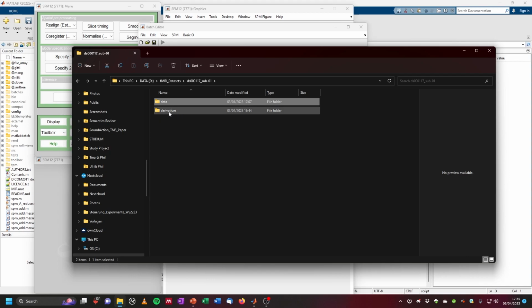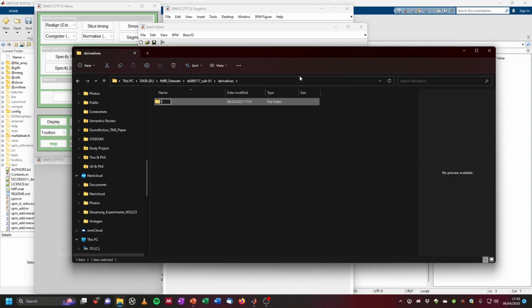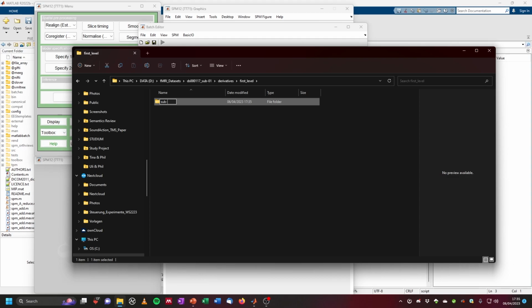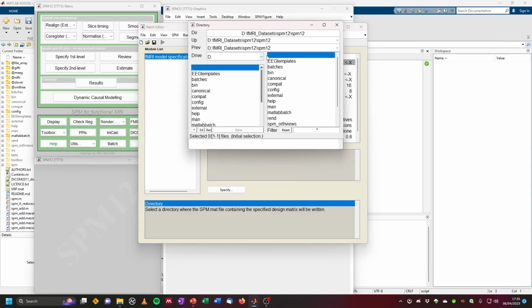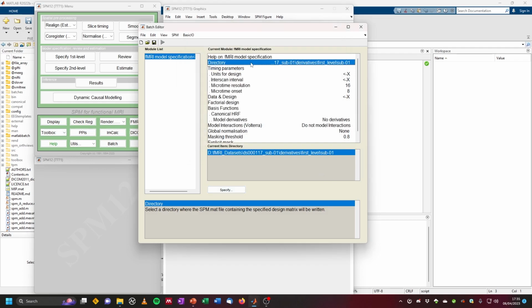For example, a big folder like derivatives, where we put in all kinds of analysis outputs. And then we can insert a new folder here, maybe calling it first level. And then I would create a subfolder for the current subject, sub 01. And this could be the output folder, which we specify here. So we paste this in here, select it using the dot, and this is our output directory.